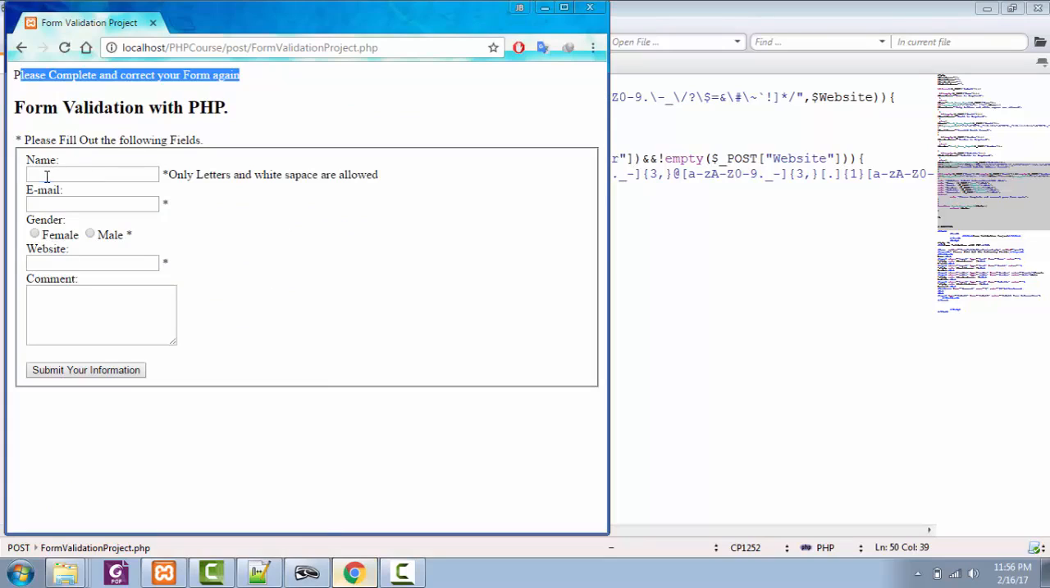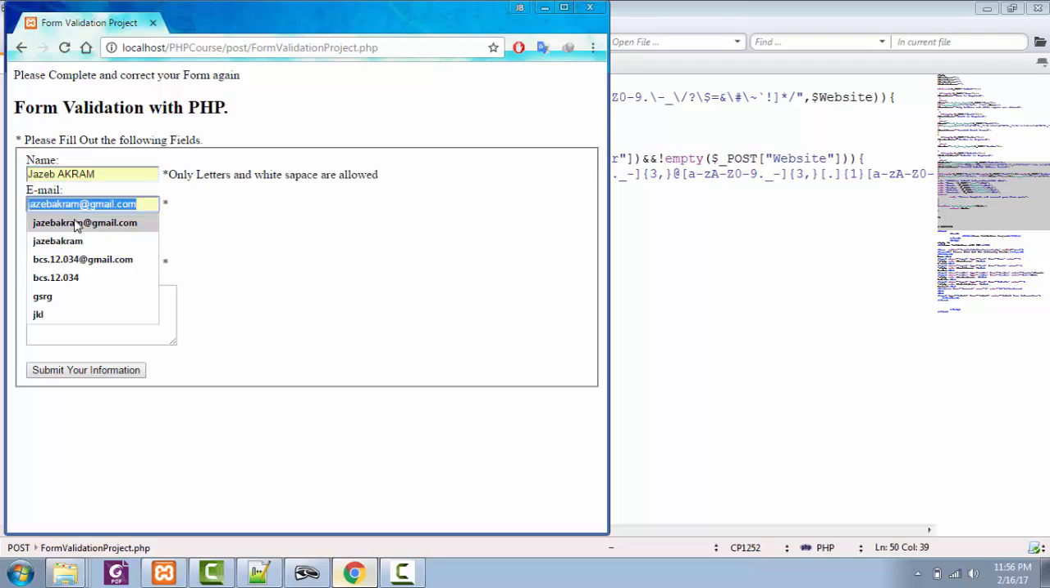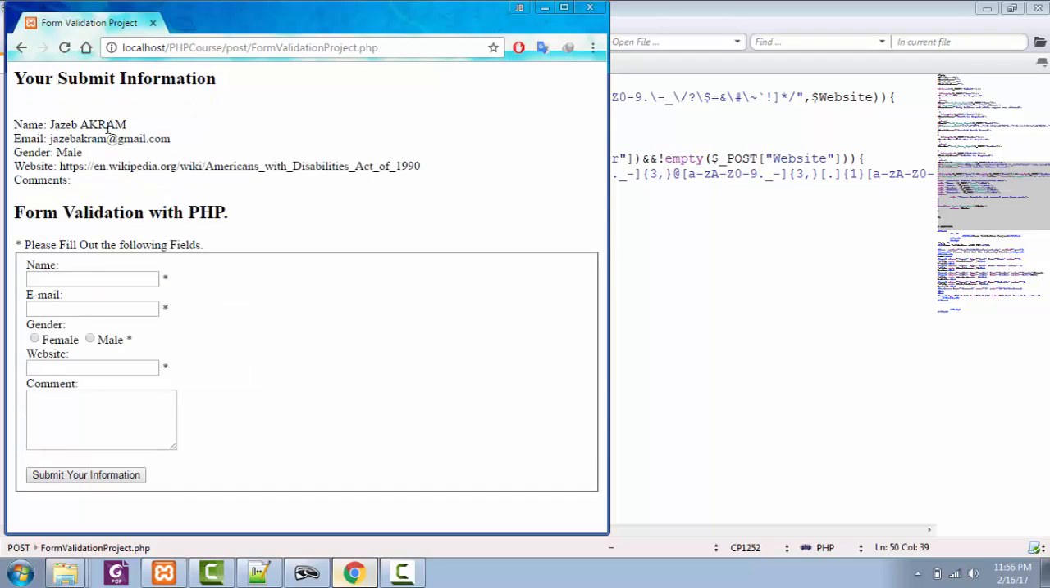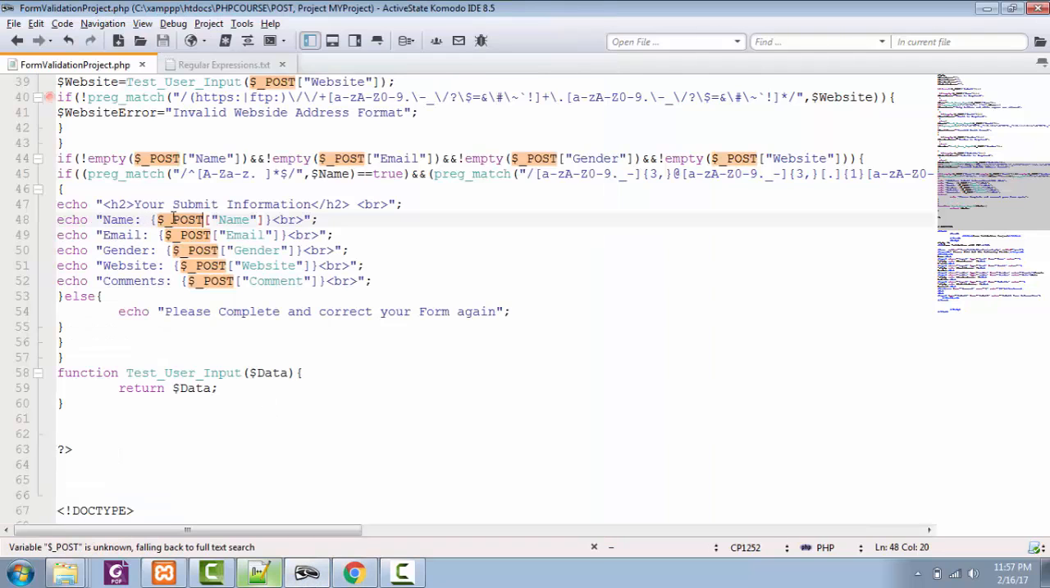So if I add my name here, Jazib Akram, email to be the correct one, mail, website, submit information. Now we are getting Jazib Akram. You can change the look of this output here, and I can make it uppercase, lowercase using ucfirst or functions like that. So if I want to change it, I can simply apply this on this variable.